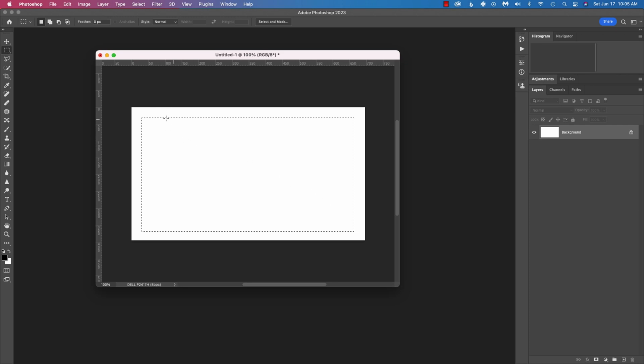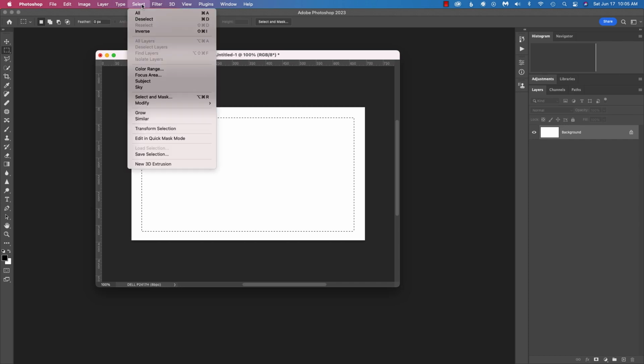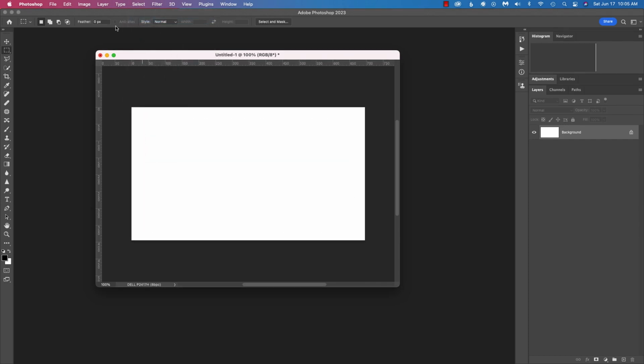All right, so in order to determine the border on here, and I want my border to be even all around, what I'm going to do is deselect this so it's not active. But notice up here, while we have the marquee tool selected, we have an options bar. And this options bar will change based on what tool you have selected to give you options for that specific tool.